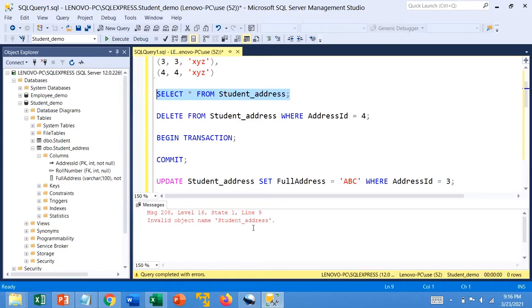Invalid object name student address. This error occurred because there is no schema present for this table. There is no object, because when we perform the drop operation, the entire table with its data and schema gets deleted, and once it is deleted, it is lost forever. We cannot roll back.